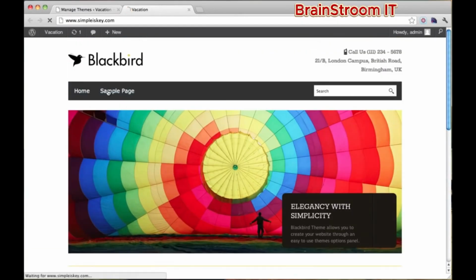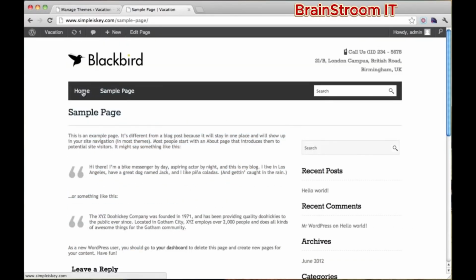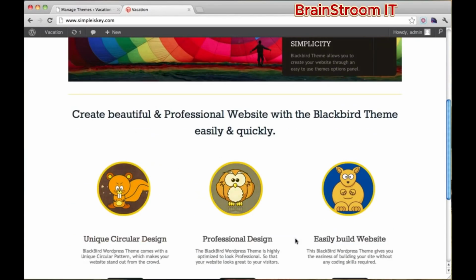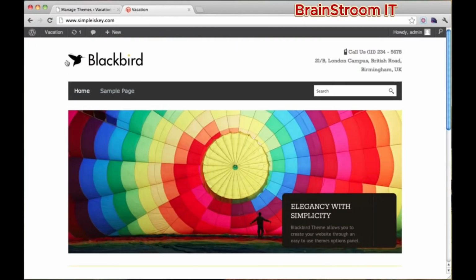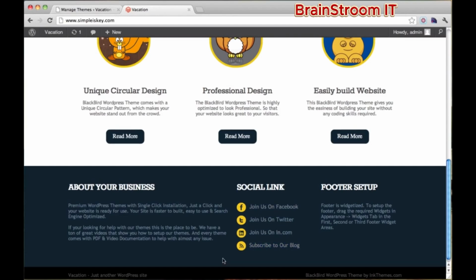So let's go to our sample page, and we can see that it looks different. The content again is the same, but the way it looks has changed. We have these 3 featured boxes here, and we have this featured image here, and it looks much better. We have this little footer here, and it looks very good.